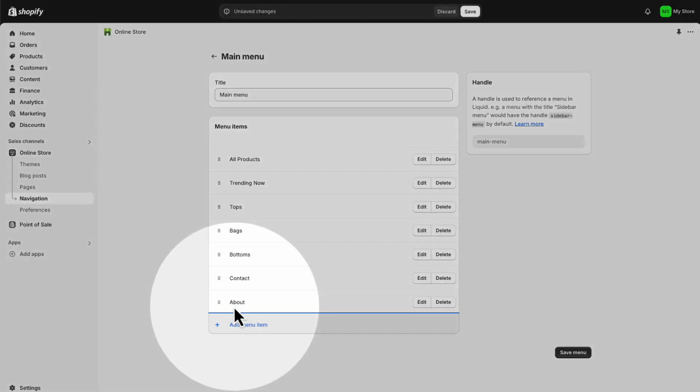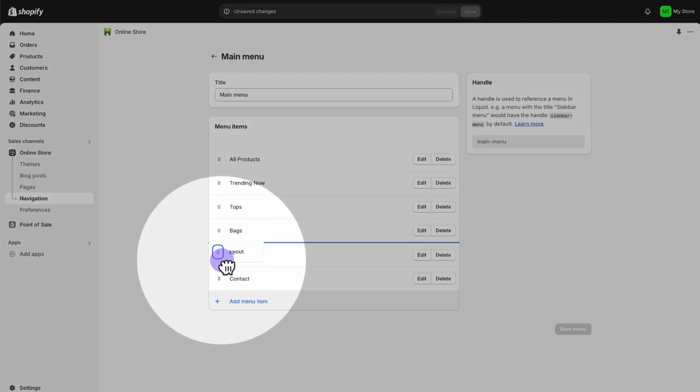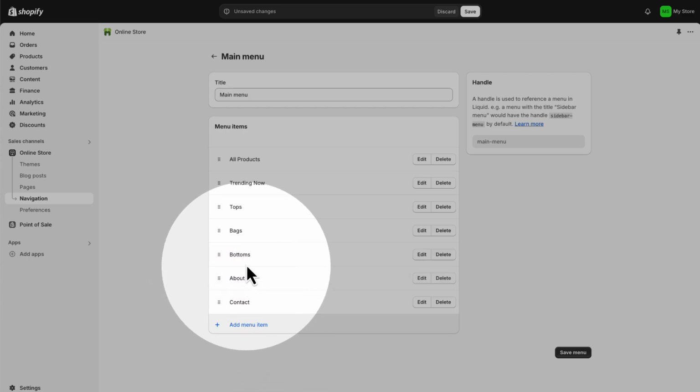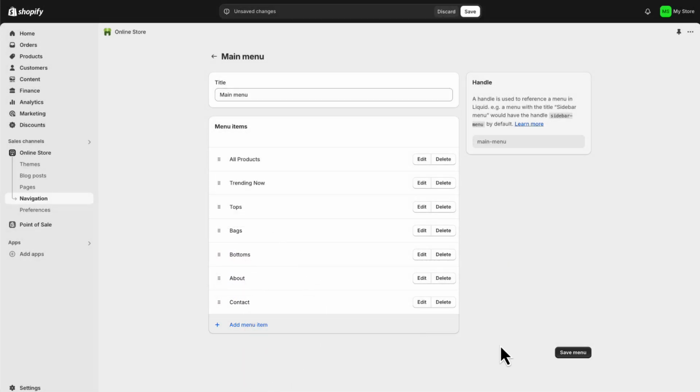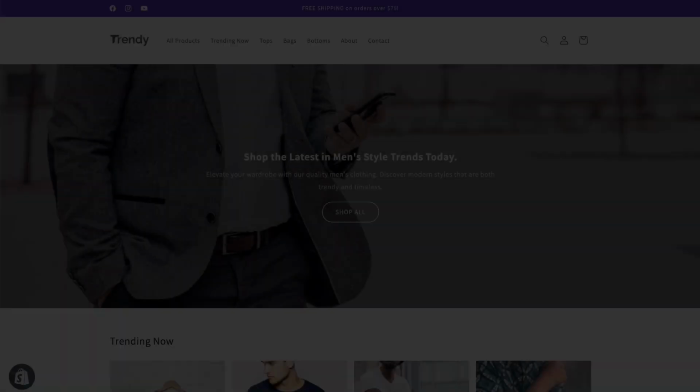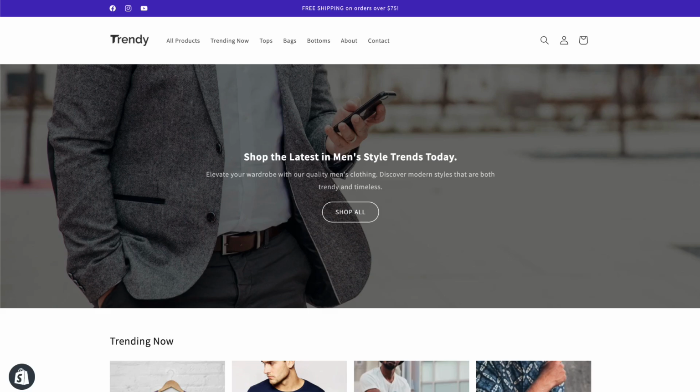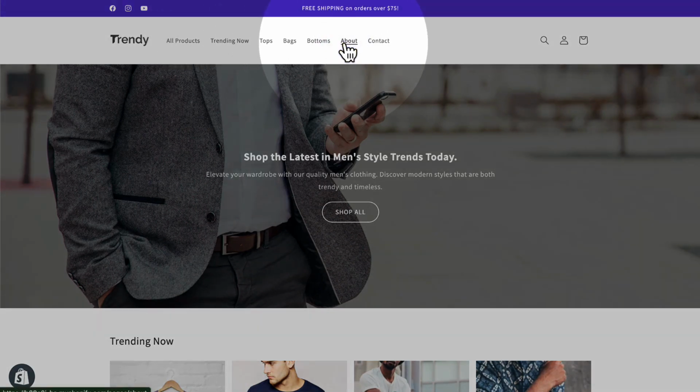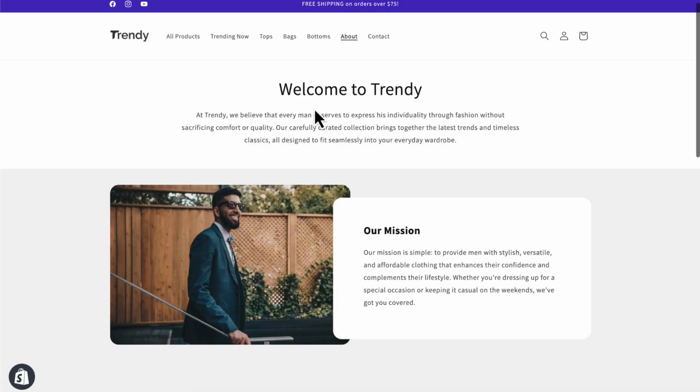Let's move the About menu item to appear before contact. Lastly, click Save menu. Visit the site through the online store to check the change. Click the About menu item. You will see the About page we just created.